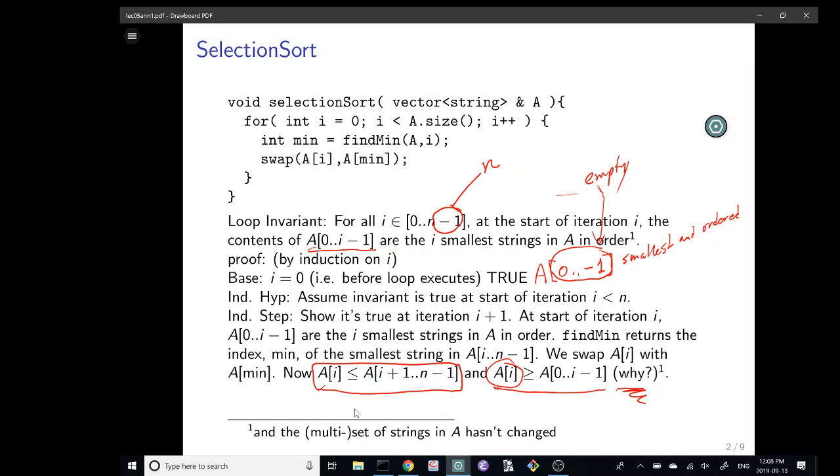Yep. Sorry, I didn't quite understand what it means in the induction hypothesis, like, at the start of iteration I plus n. Oh. The question was, why is that there? The way you read that is that your invariant is true at the start of iteration I, and I is also less than n. That's what the assumption is. Why would I assume that I is less than n?